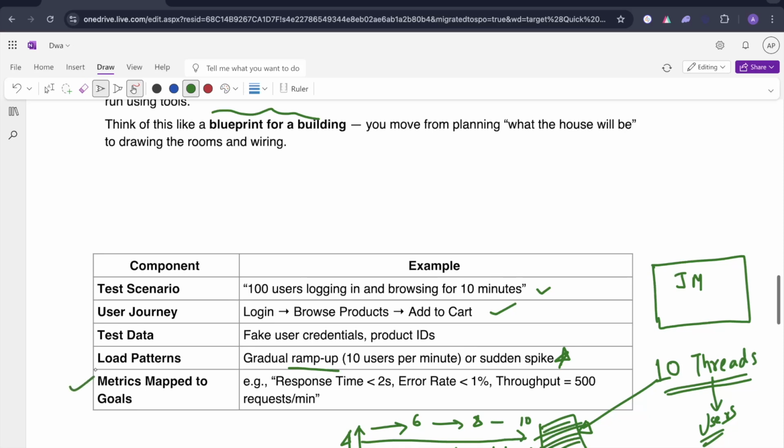Metrics map to the goal. What are the metrics? Response time, you need error rate, you need throughput. All this we have discussed in our previous video: what is response time, what is throughput, and what is request latency. If not, you can check out the video as well. It's video number 3, I believe, in the same playlist.